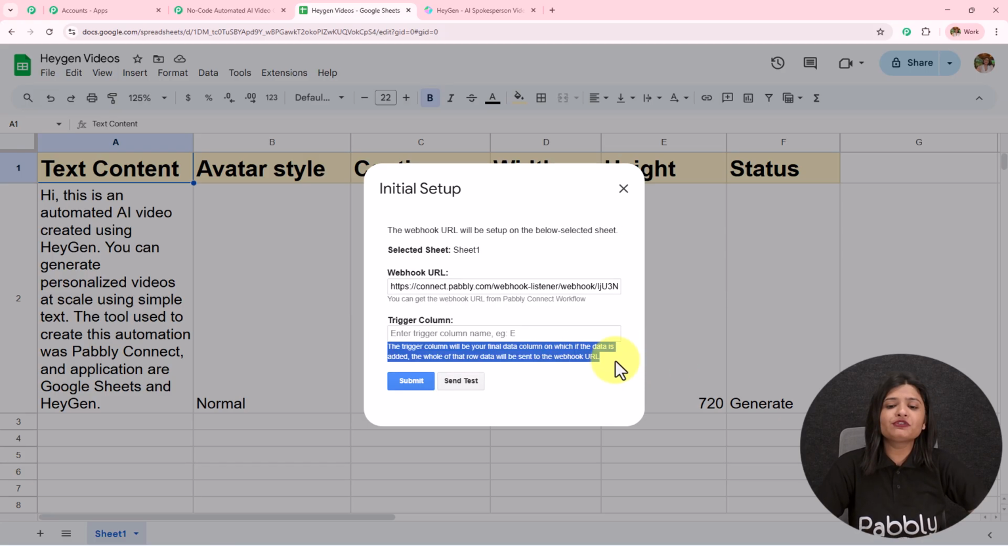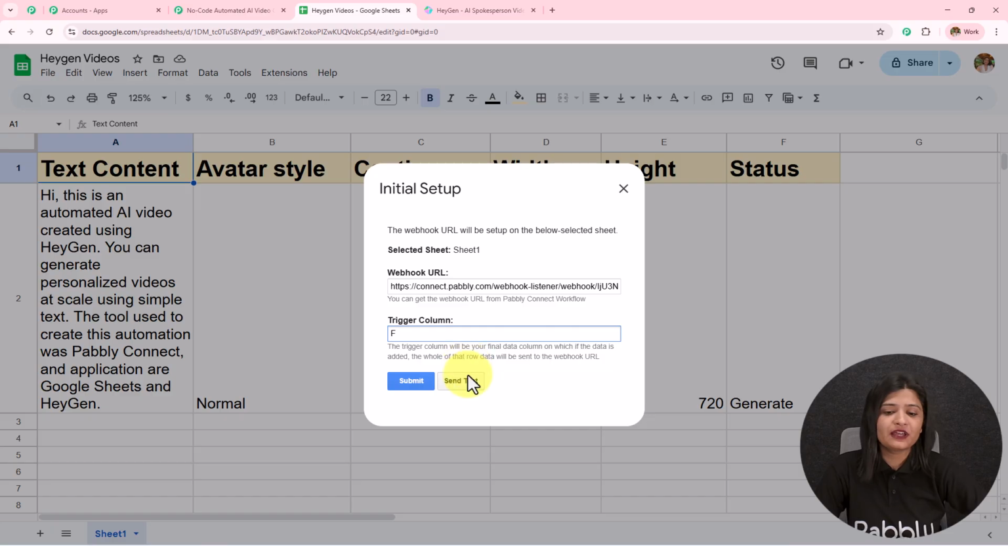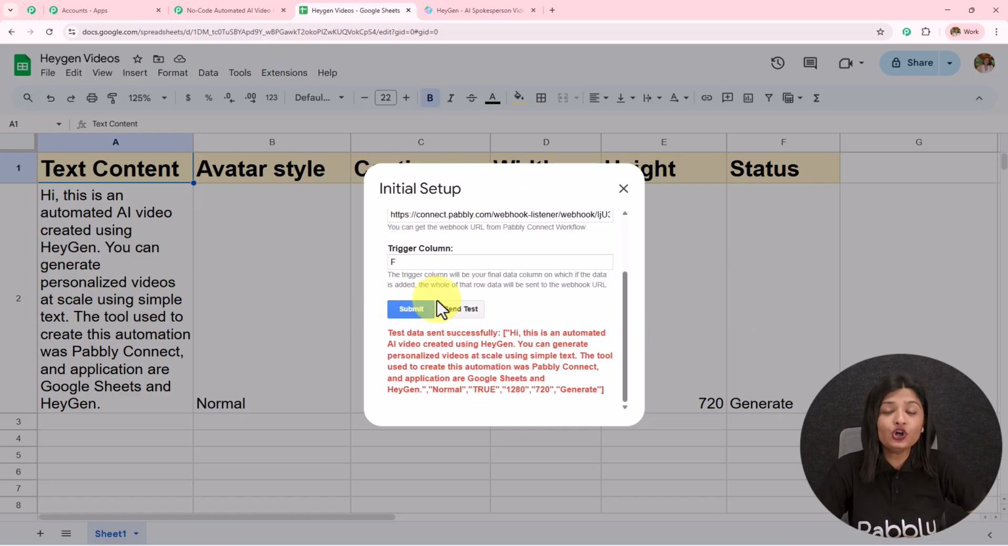The trigger column will be a final data column on which if the data is added, the whole of that raw data will be sent to the webhook URL. Here my final data column is column F, which means whenever I'm going to add the data in this particular column, the complete raw data will be sent to my workflow. Here I'm going to write the trigger column is column F, and click on the send test, and you will see all this data will be sent to my workflow. Now you can see that the test data has been sent successfully.